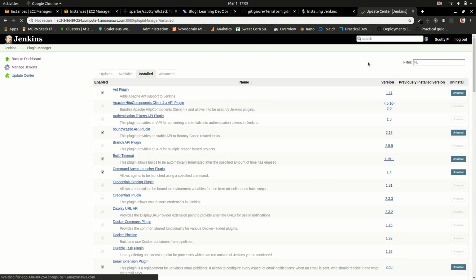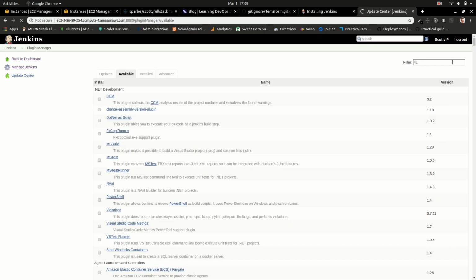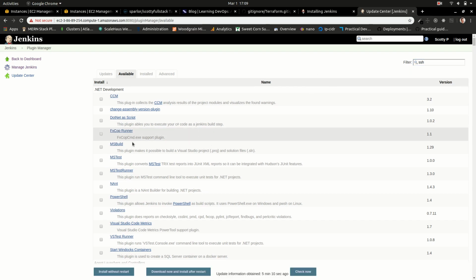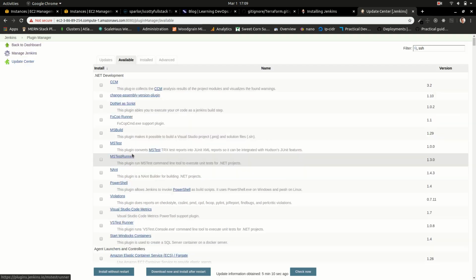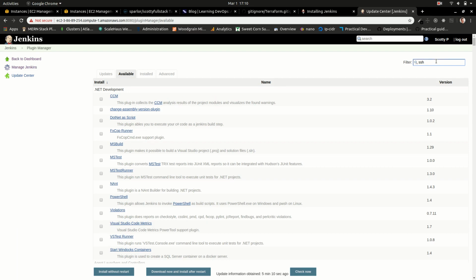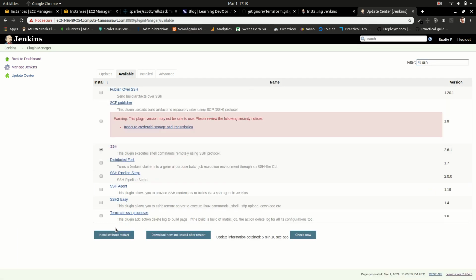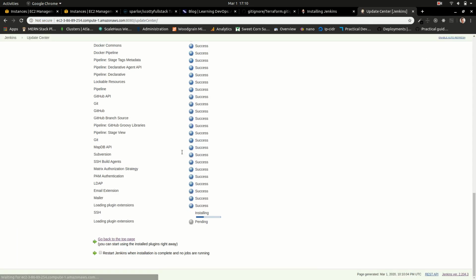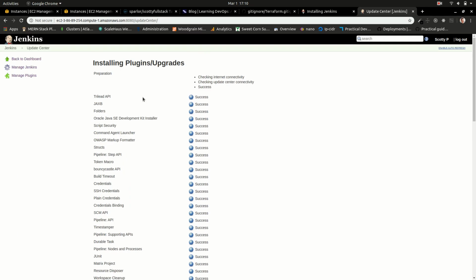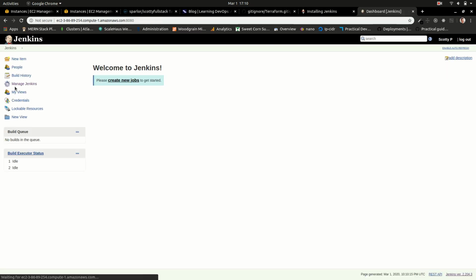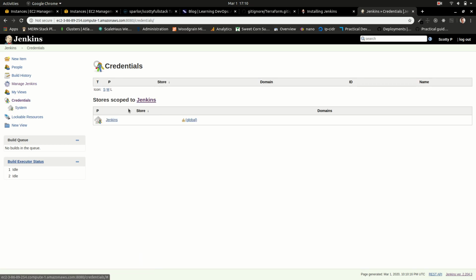Installed, available, SSH, and did not search. There we go. This one, install without restart. It's going to take just a couple seconds. And voila. Let's go back to dashboard. Let's add some SSH credentials.